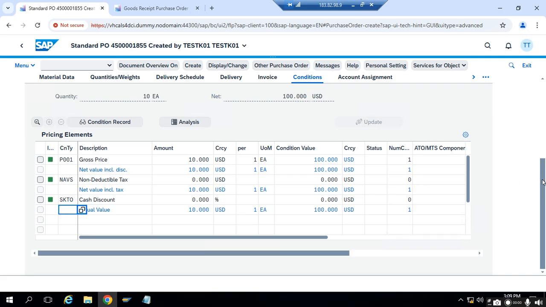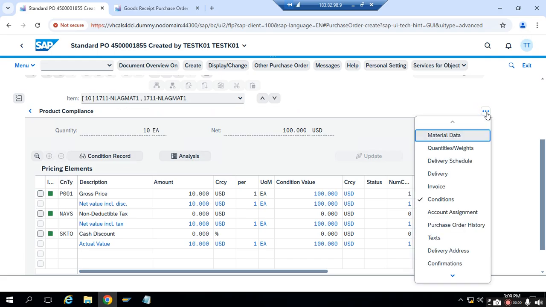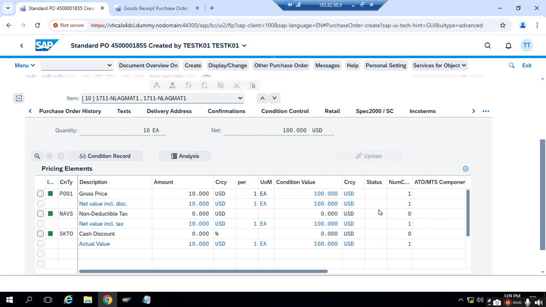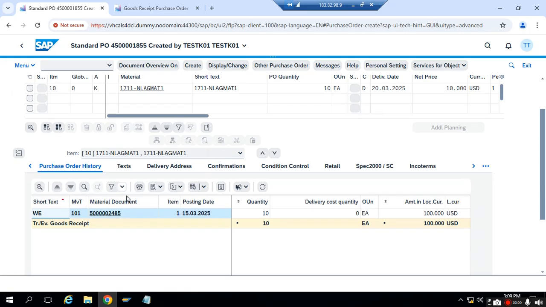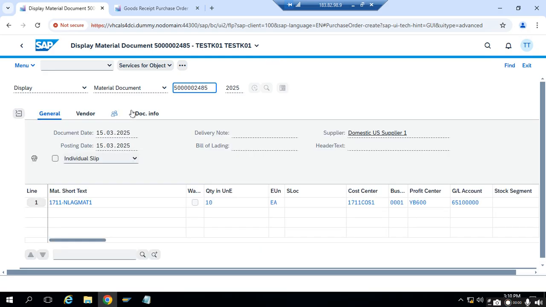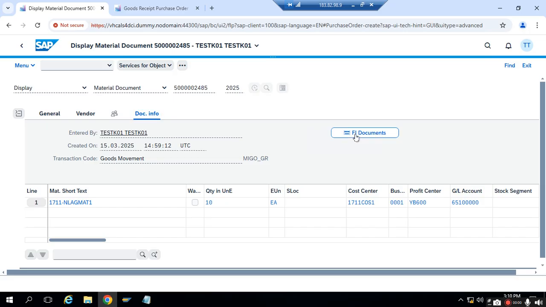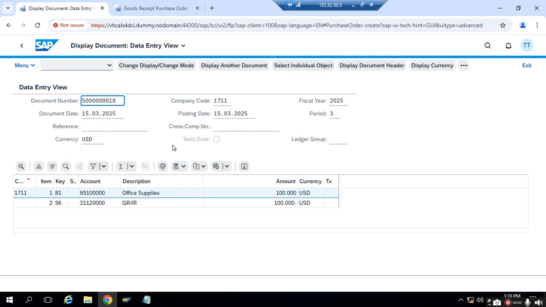Here, if you go to the purchase order history tab, under the purchase order history tab it will show the GR document. If you open this document, go to header data, doc info tab, click on affine documents. So from here you can see the accounting document. So double click on this accounting document number.